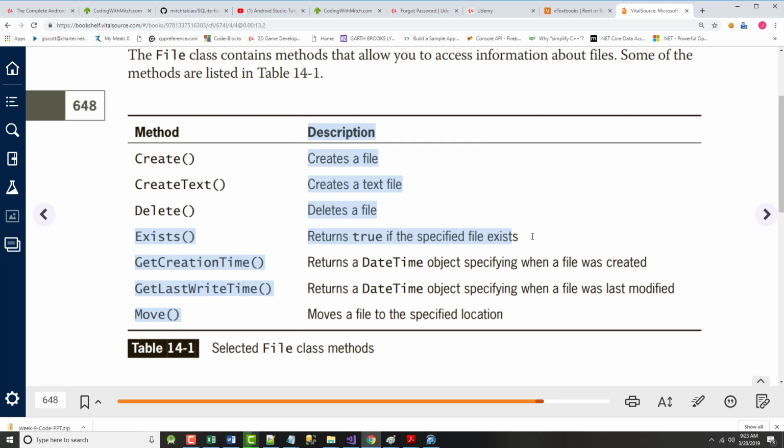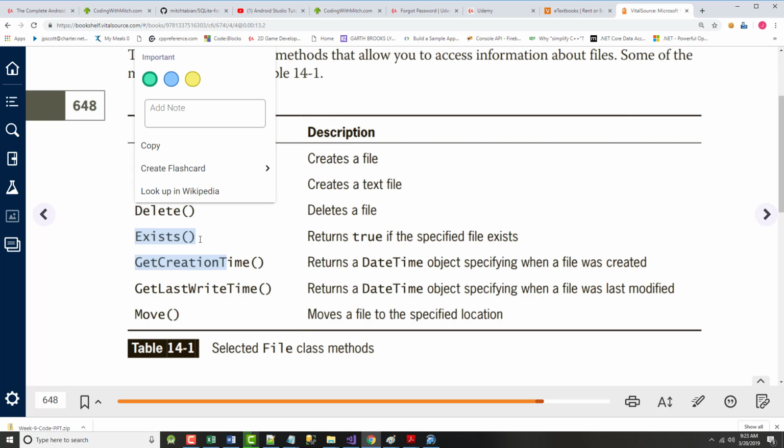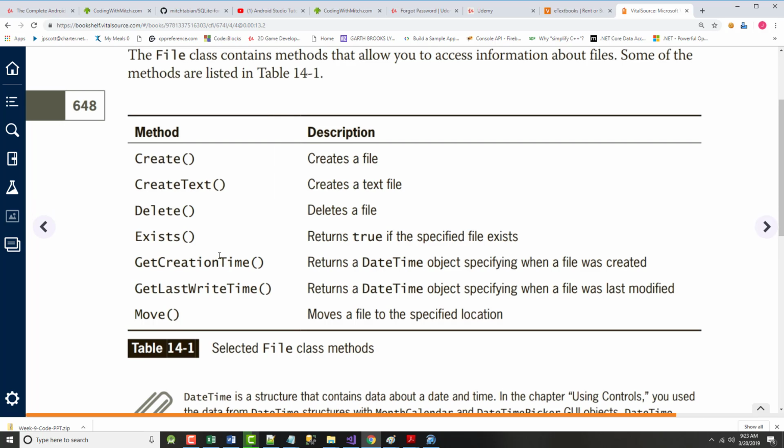Exists. You typically want to run the exists method before you do a file operation. Before you try to open a file, you should make sure the file's there. If it's already open, you don't have to check it before you write to it or close it. But you typically want to run the exists method on it.